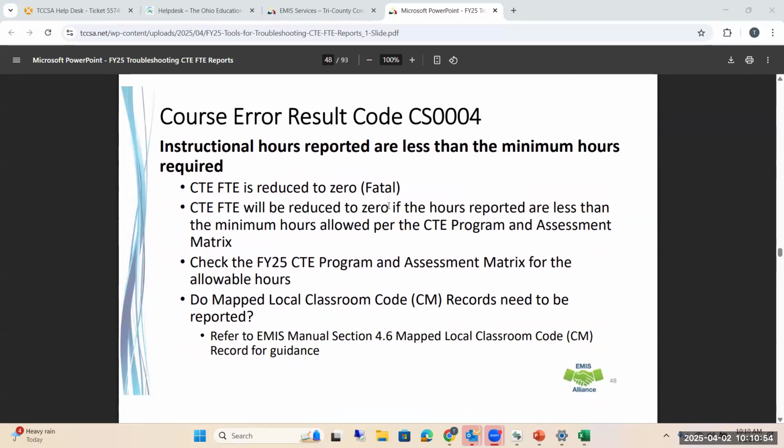Your 004 error code is instructional hours that are reported less than the minimum hours. This is going to be reduced to a fatal. Just make sure that your classroom codes are mapped out. You can refer to your EMIS manual, section 4.6, for guidance if you're having any issues mapping out your actual classroom codes. You can also use the program assessment matrix as a reference.